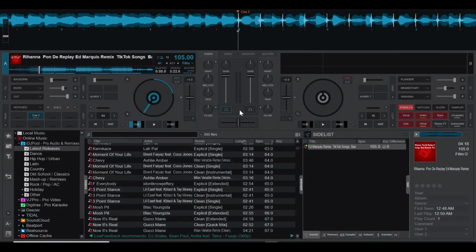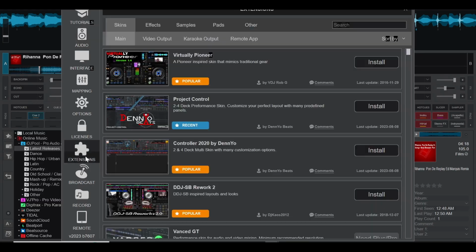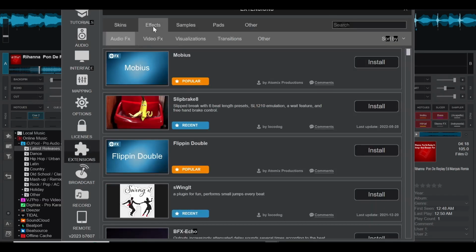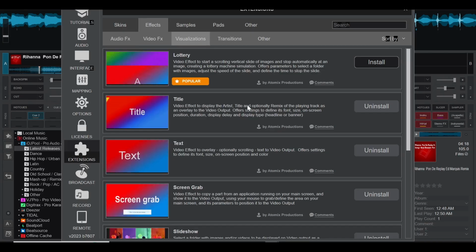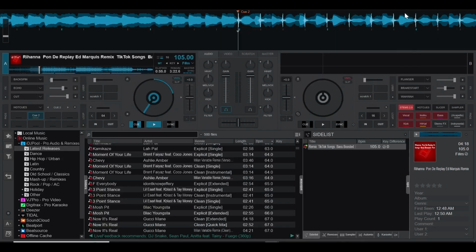To get the shaders from Virtual DJ, open your settings and go to Extensions. Head over to Effects, then click on Visualization. Scroll down to Shader, then click on Install. Now let's try out your new shaders.